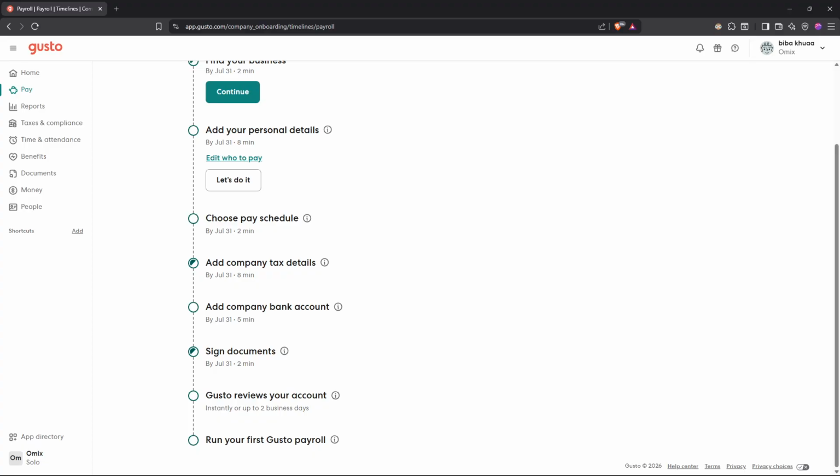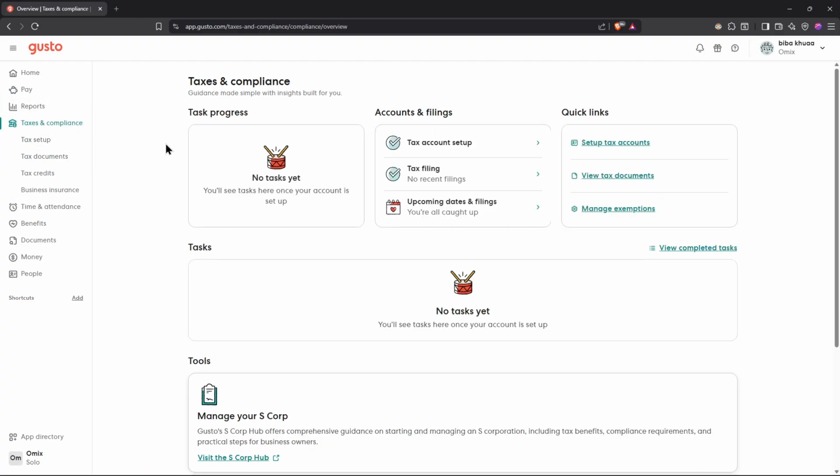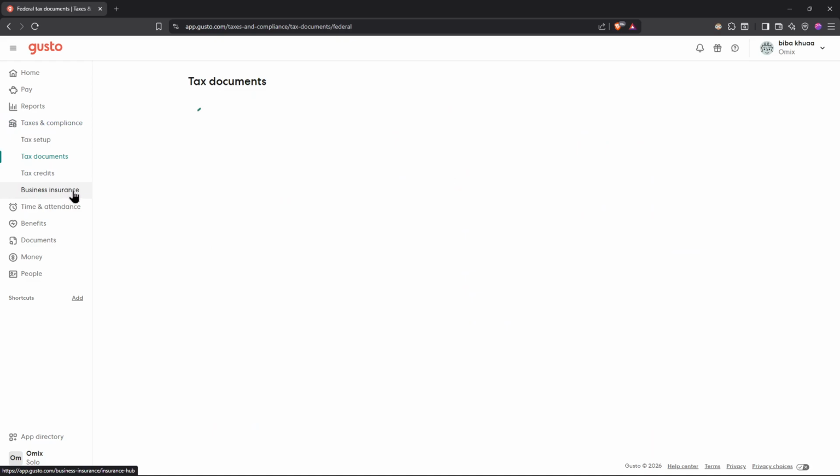Once you're done with that, you can go to this tax and compliance tab. One reason many businesses use Gusto is payroll taxes. Depending on your setup, Gusto will help you calculate and manage your payroll taxes. Always review the information before approving payroll, and if something looks incorrect, stop and check it first. Tax information should always match your business records. Also, if you have any contractors, you'll have to pay them as well. They can be separated from your usual workers. And here you can see your tax setup, your tax documents, tax credits, and business insurance.